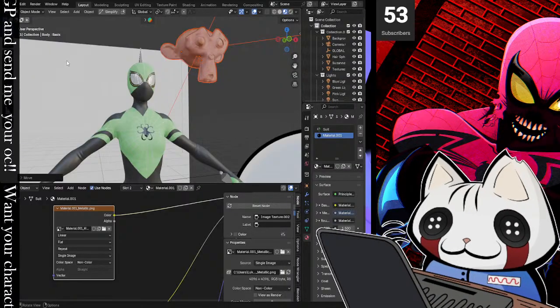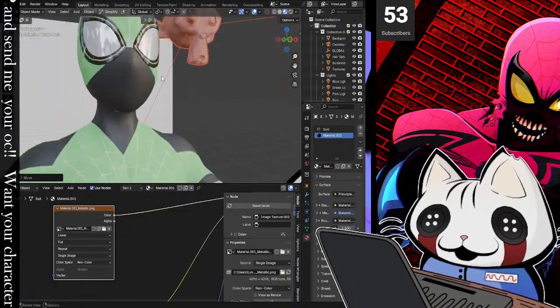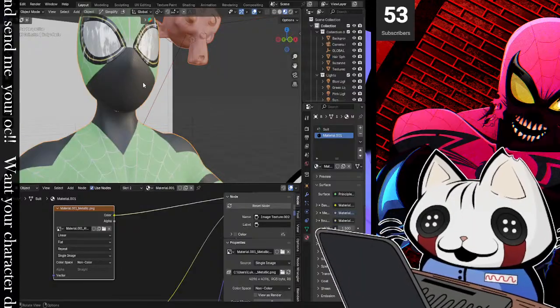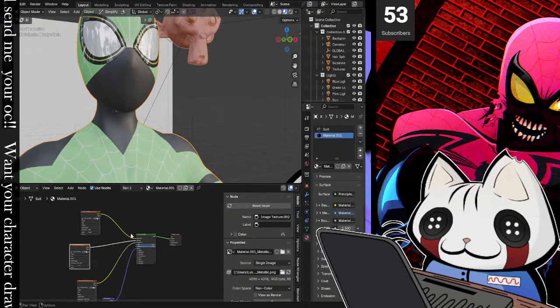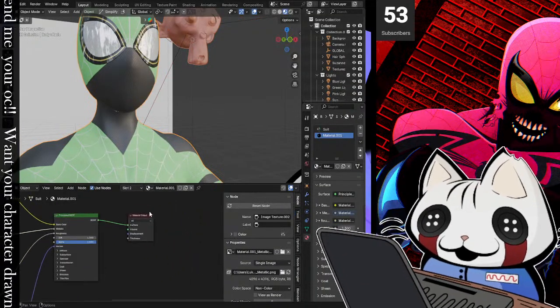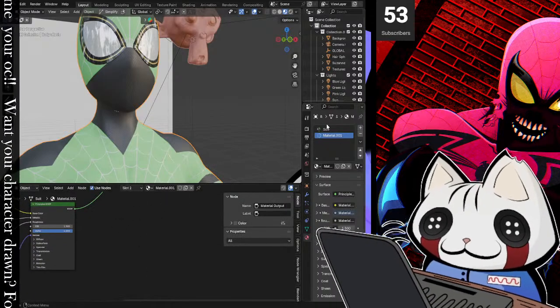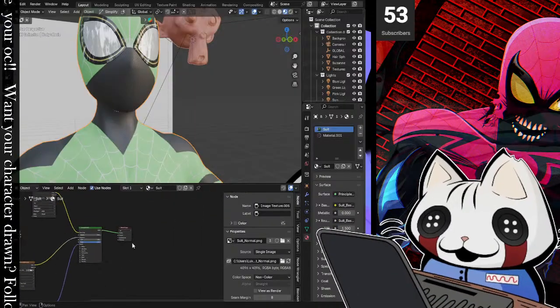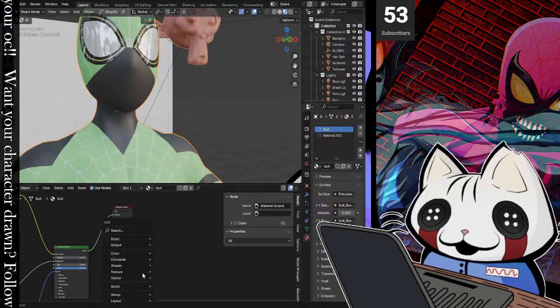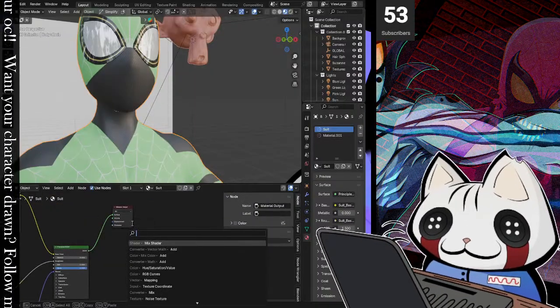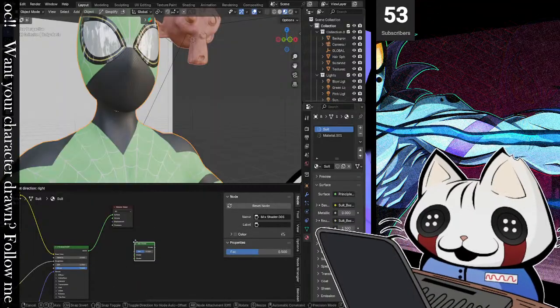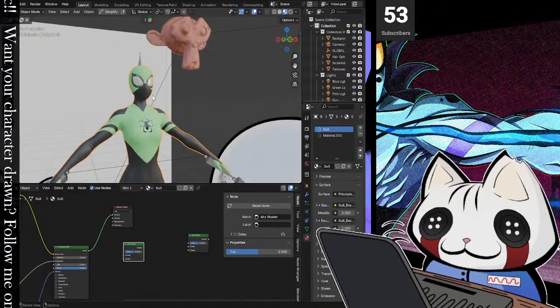Alrighty. So we're gonna be mixing shaders here for her, using this principled. Has this ever worked? Sometimes. Only sometimes. We'll need a couple mix shaders.